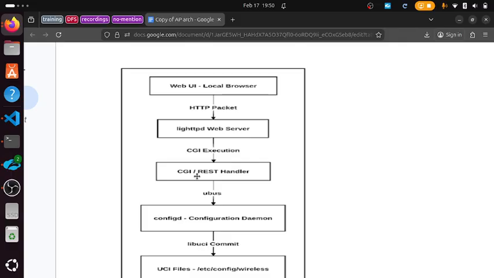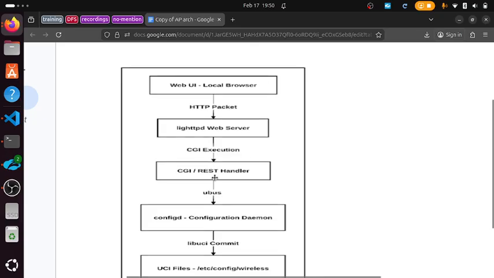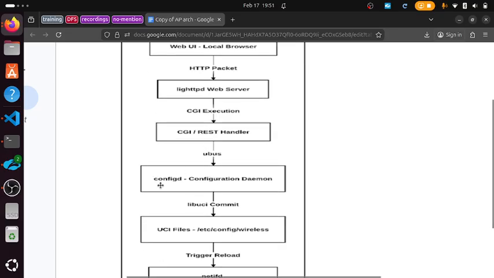CGI stands for Common Gateway Interface. The lighttpd web server will run a CGI program to handle this request. So when we click apply in the web UI, lighttpd starts a CGI. This program reads the data sent from the browser, for example the new SSID and channel we configured above. But this program does not have direct access to hardware or drivers, so it will communicate through UBus.